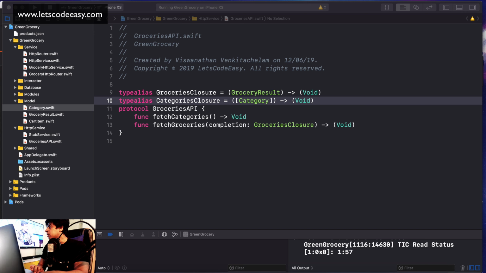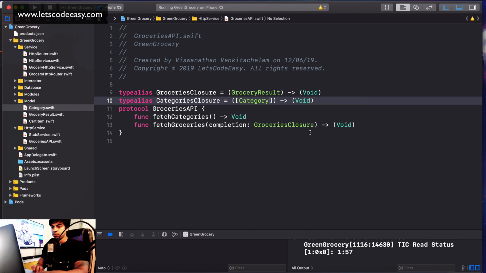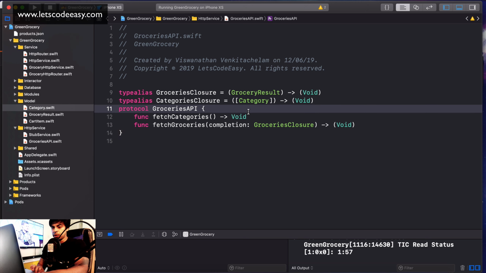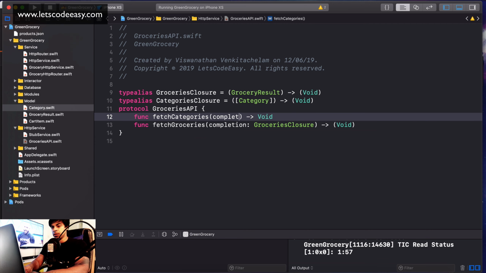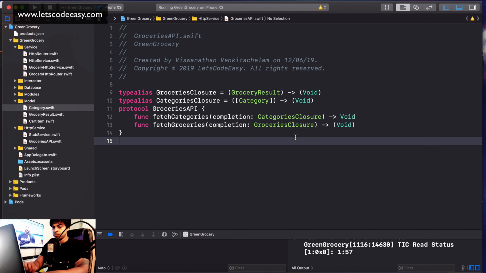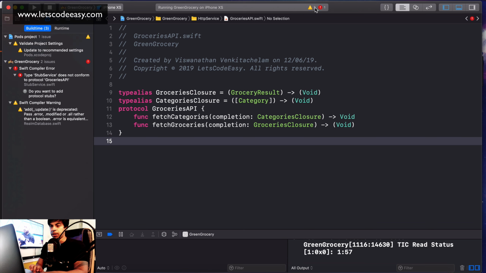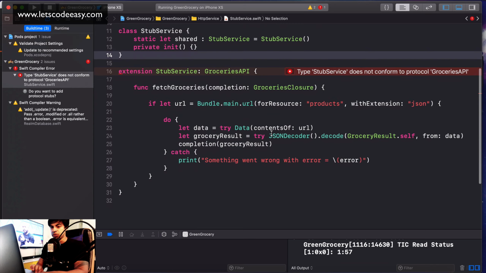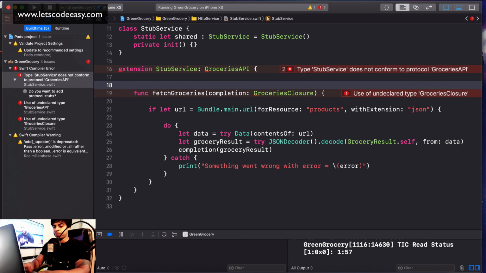Okay, that's a categories closure. It's an array. So this is what my categories closure is, an array. That's what I'll be using here. So let me just define this as well here: completion, categories closure. This is going to trigger some changes in my implemented stub service. For time's sake, let's keep it as empty.